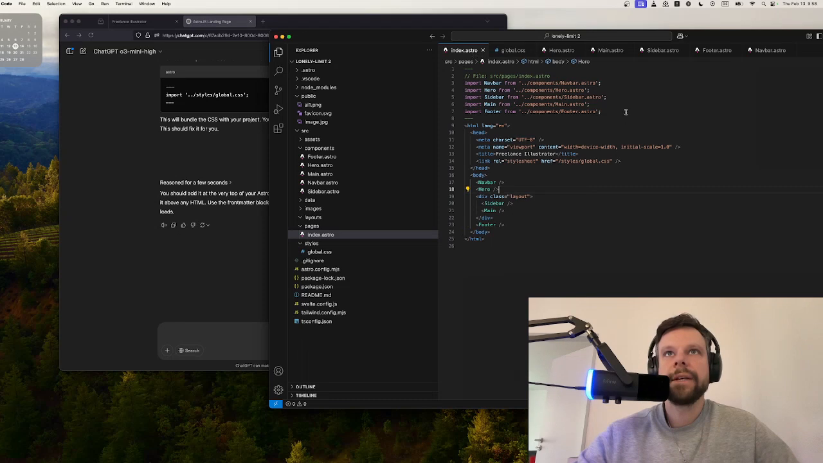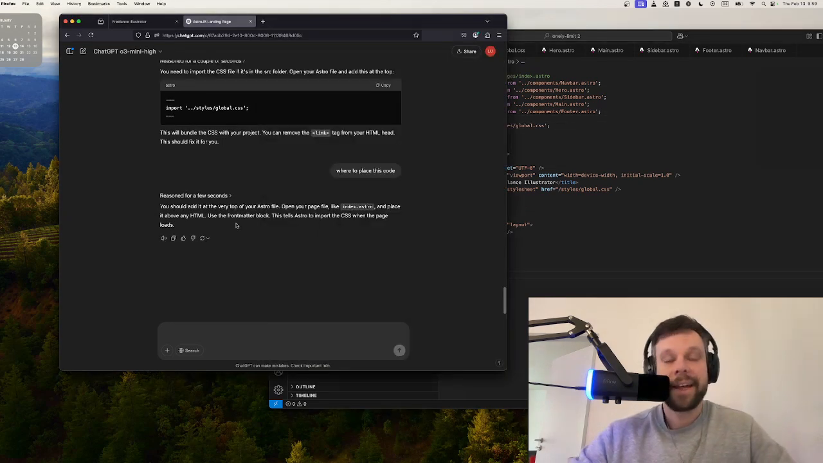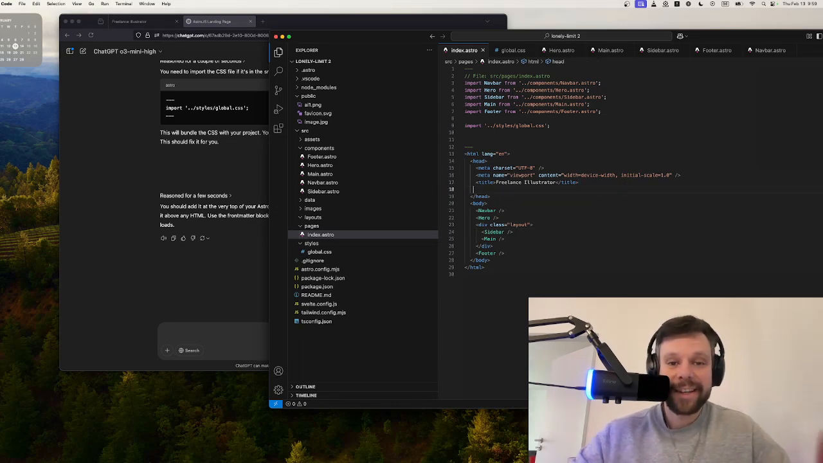So let's go to index, and then we are going to import it just like the rest, and then we can save it. And that's it. Again, there was a small error, but as you can see, it was fixed in a few seconds. And also, as ChatGPT has told us, we can remove the link from the HTML head. So let's remove this. And now let's take a look at our page.